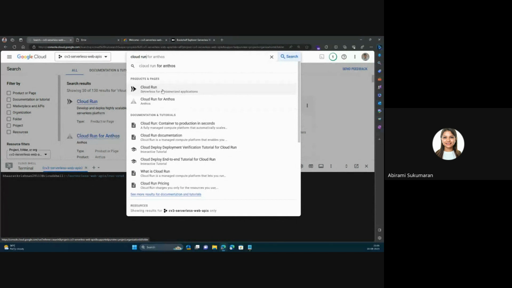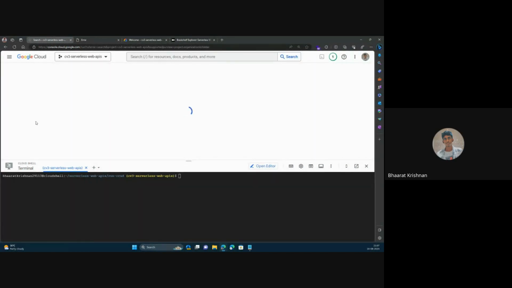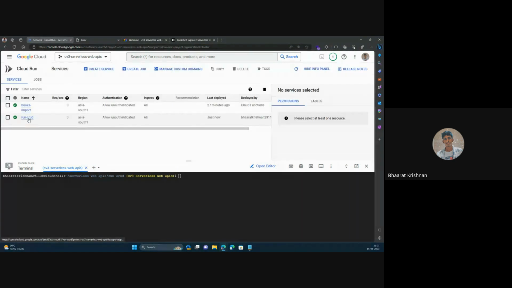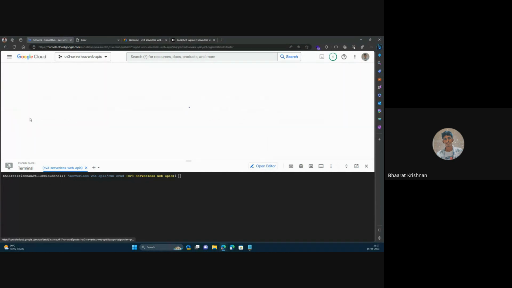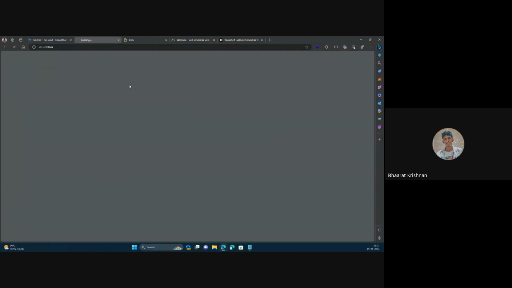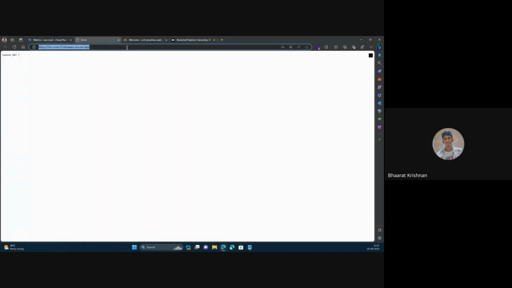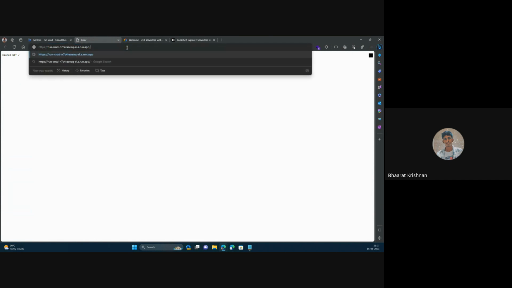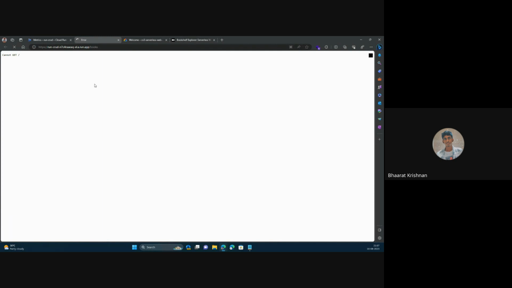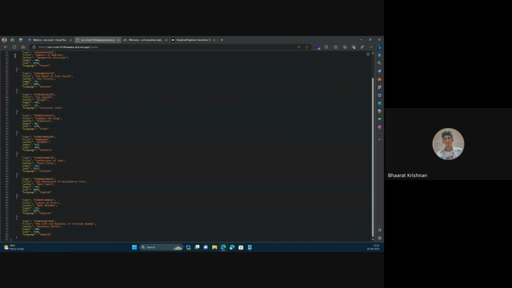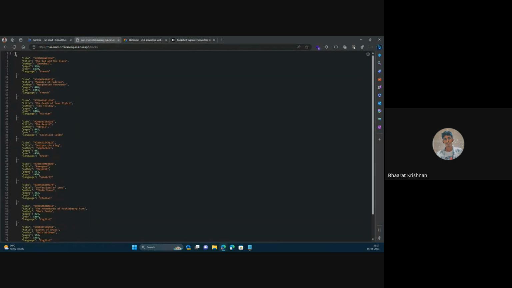Go ahead, Bharat. You can search for Google Cloud Run, and all your deployed containers will be shown here. Okay, run CRUD. You can use this URL to access our container. You will be getting cannot get here because we haven't defined any response type for the slash route. You have to use the slash books route to get a response from this. Now, as you can see, this is returning the top 10 books from our database.